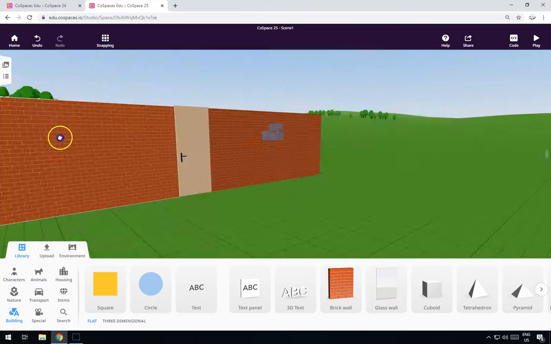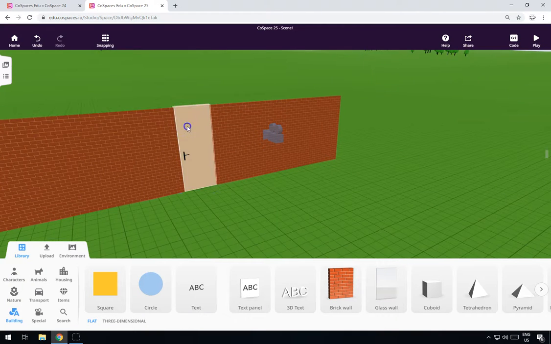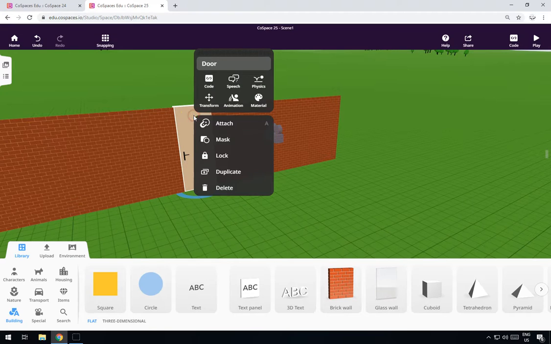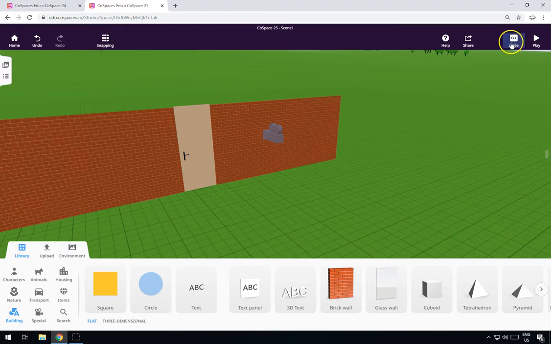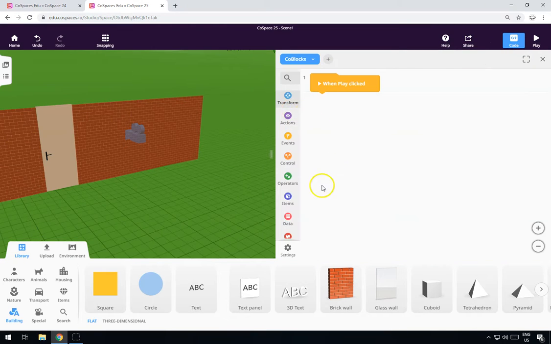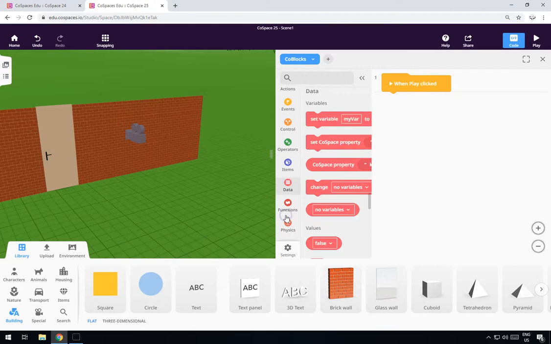Okay, brilliant. So now what we need to do is right click on the door, and click on code, use in CoBlocks, and then we go to coding. Now the script for the door is actually quite easy. At the start of the level, when it first loads, we need a variable called door. And we set the door to closed, because at the start of the game the door is closed. So this is just going to keep track of whether the door is open or closed, so that it does the right thing. So there, the door is closed.